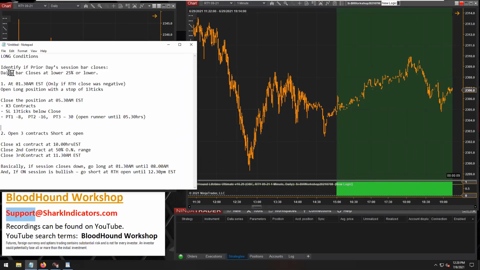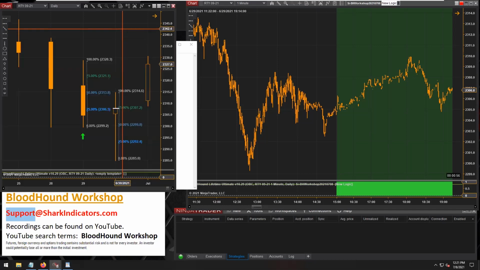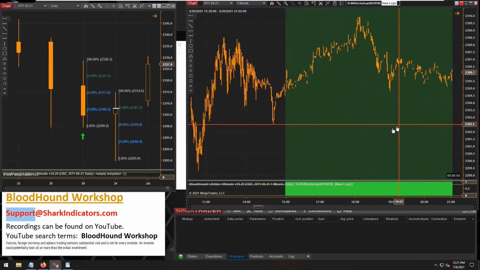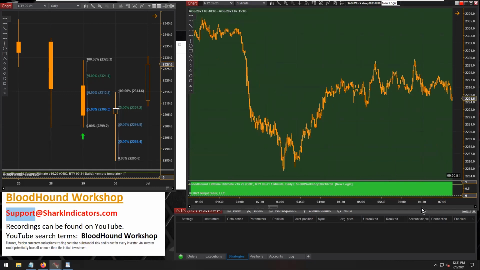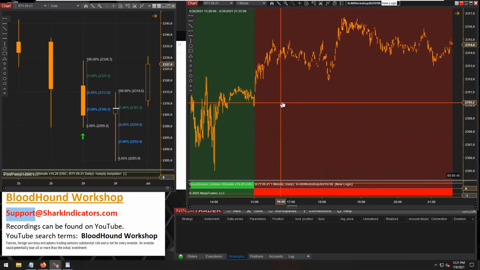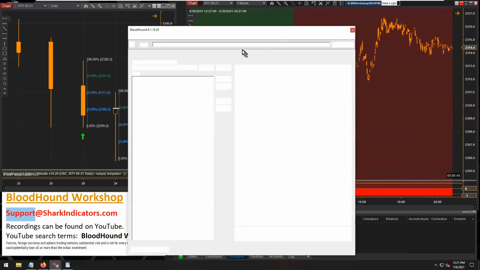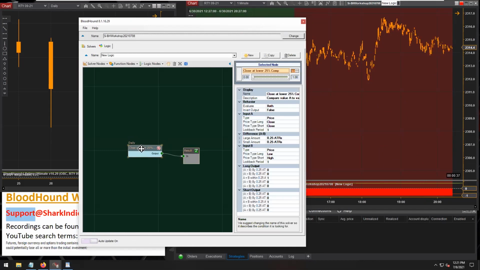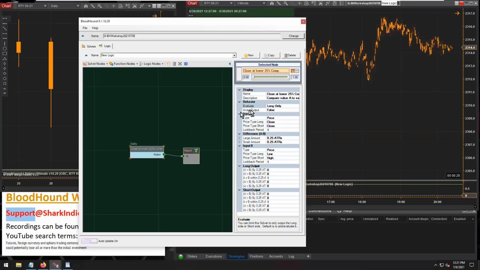All right, so here is the first part, identifying when the daily bar closes within the lower 25%. And of course, we're only interested in long signals. So if we go back here, we're not interested in generating short signals. Within our solver here, we're going to set the evaluate to long only. We want this solver to only generate or evaluate long signals.